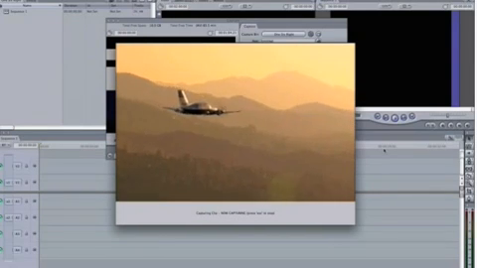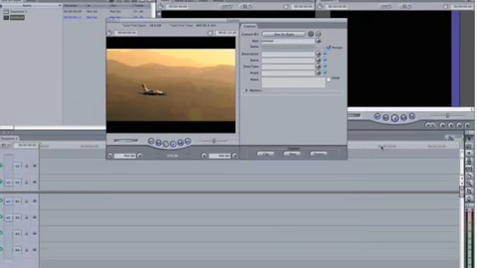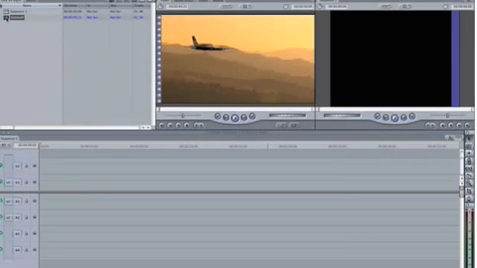When you capture now, there is no need to set in or out points. When you're finished capturing, simply close the capture window and you're ready to begin editing your movie.